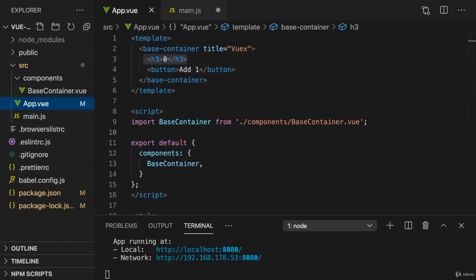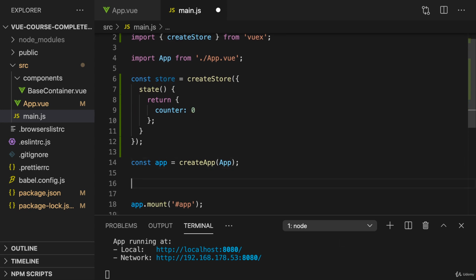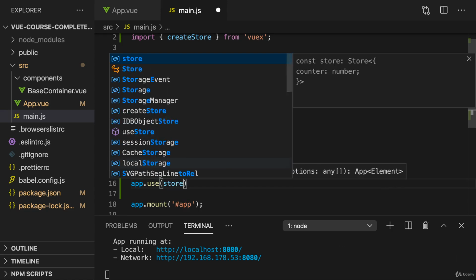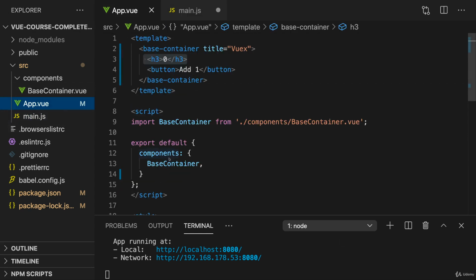Now to get started with our counter here, we could have a counter here in our state object and initialize it to a value of 0. Now we need to connect our app to this store, which we do by calling app use and passing the store to it, just as we used the router in the routing module. And now we can use that state in our component, in any component of this entire app.